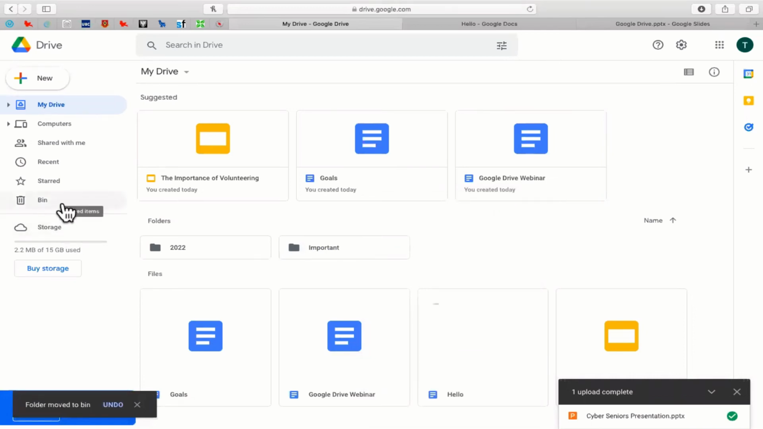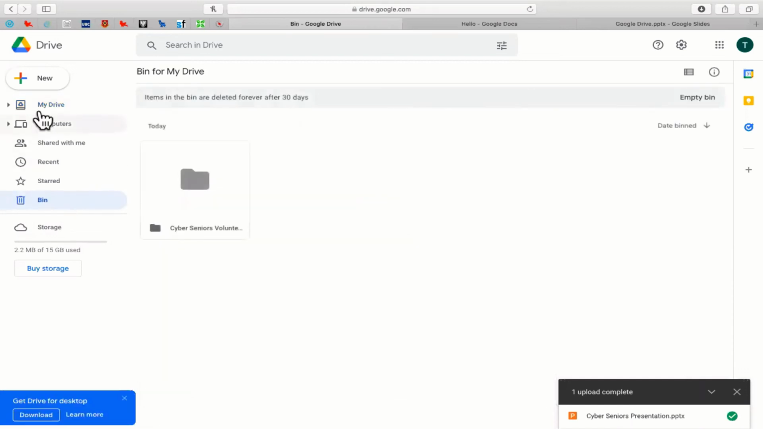Okay, so once you remove a folder, it goes into the bin. On this menu on the left side of the screen, you'll see the little garbage can icon, and you can see the folder here. Again, it'll stay here for 30 days. If you want to get this back, you can right-click it, and you can see two options. If you click Restore, it'll go right back to your Google Drive, and if you click Delete Forever, it will disappear, and you will not be able to get it back.